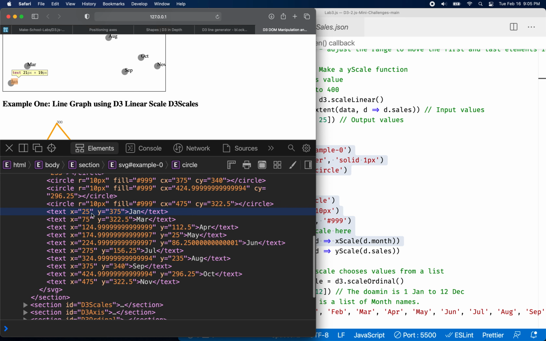For a text object, it's similar. We say text. To figure out what text to display, we put the text in between the two tags. And to position the text on the screen, we give it an X and a Y property, okay?